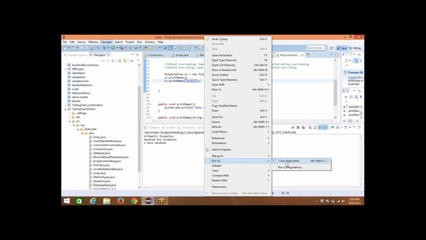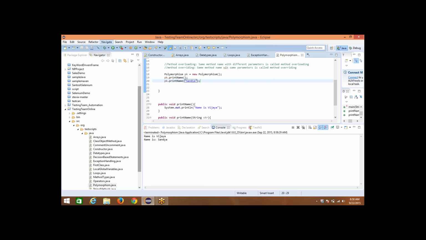Right click, run as Java application. You can see the name is Vijaya for this, the name is Sanjay for this. The same method name with different arguments is called method overloading. Same name with same arguments is called method overriding.